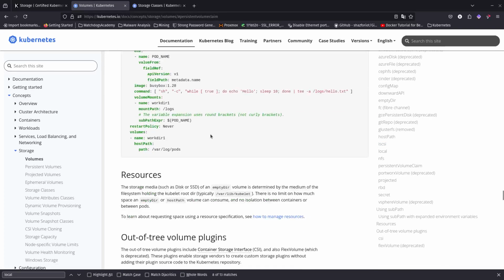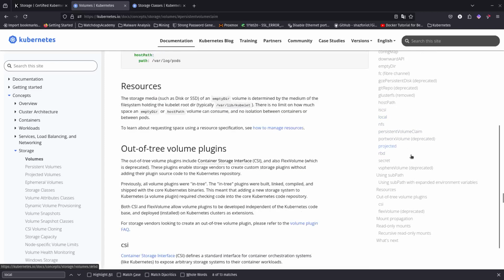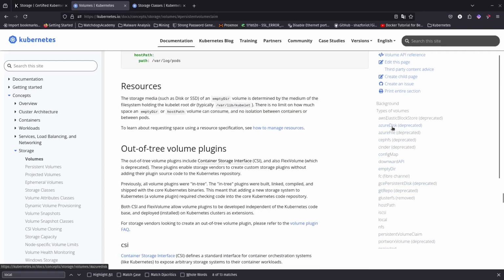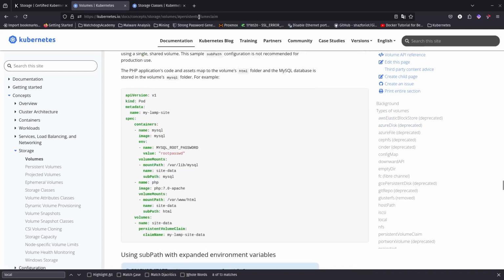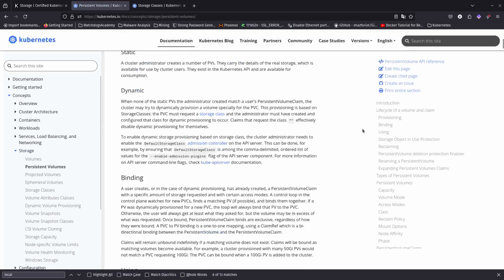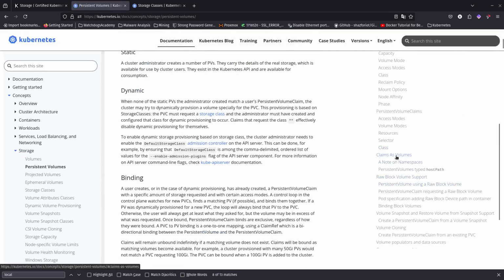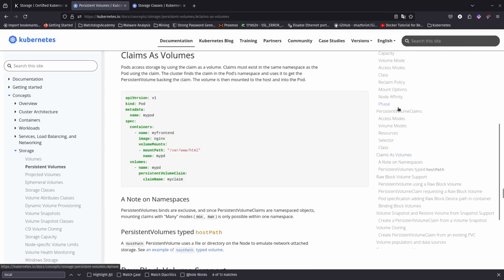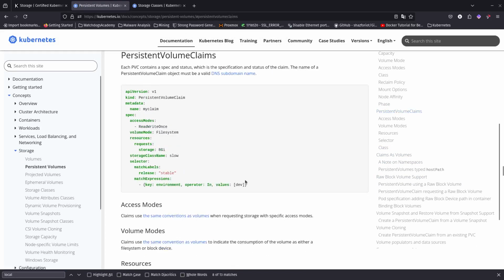What's going on over here? I just want a persistent volume claim. Why is it so hard? Can you guys tell me? Am I in the wrong one? Storage, persistent volume claim. Let's go to persistent volumes. Persistent volume claims. There we go. Was I in the wrong one?